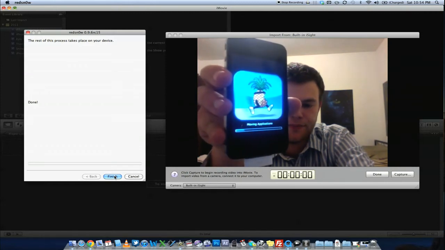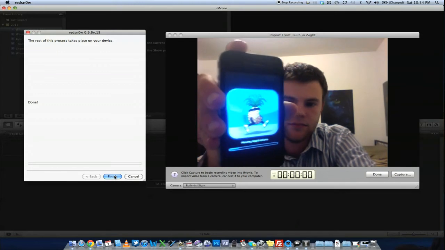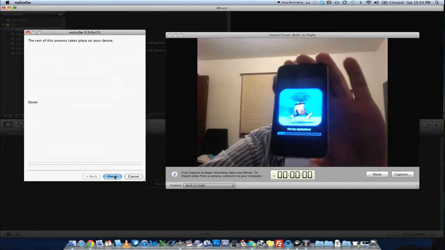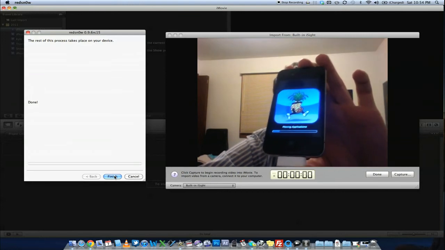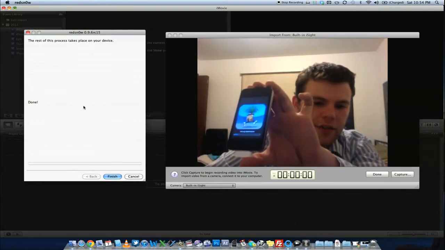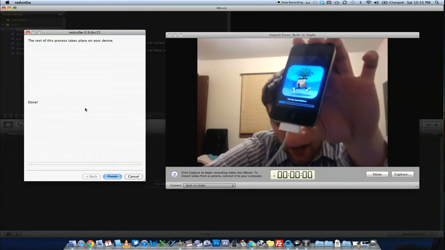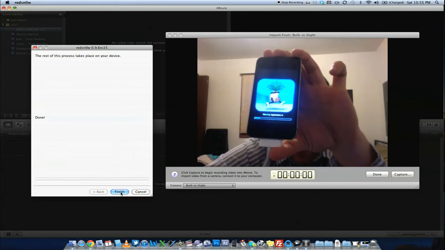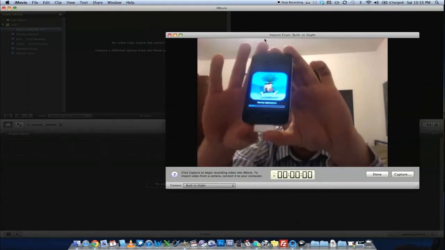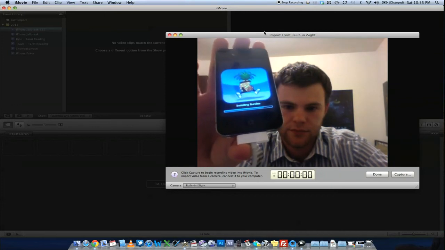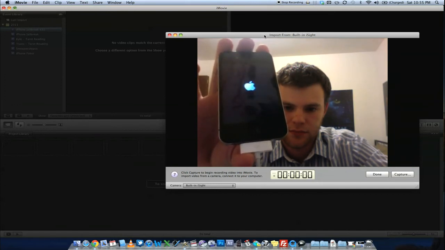There's Mr. Pineapple. You notice Redsn0w says done, but it's not done until this is done. Now this is all taking place on the device, so you don't necessarily need Redsn0w even open anymore. You can close this. I'll just show you. You can actually just hit finish, and it'll go away. The rest of the process actually takes place right here on the device itself. Let her boot up.